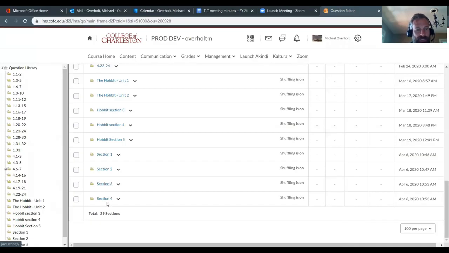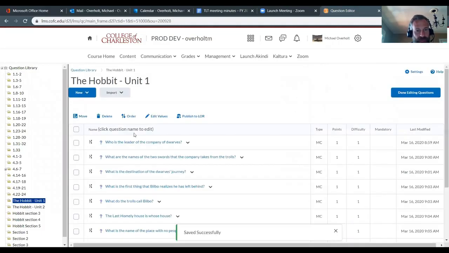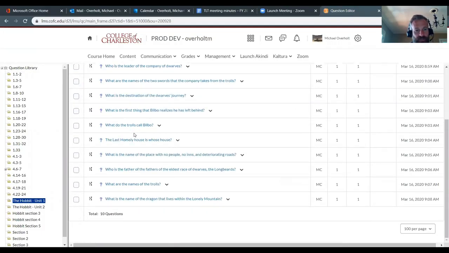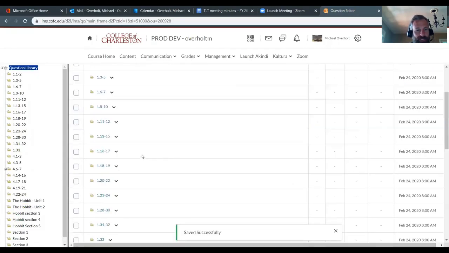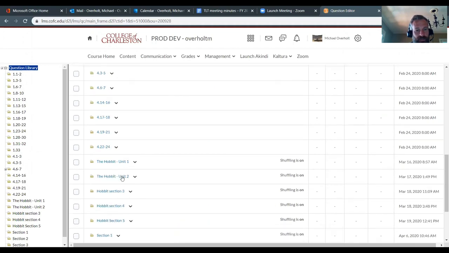Now these sections are completely empty of questions, so I'm not going to use these when I actually import the sections over. I'm going to use the previous two sections I've created, the Hobbit Unit 1 and the Hobbit Unit 2, because I've already created questions in there. And you can see those questions right there. There are 10 in that one, and there are 2 in the next section, the one that's called the Hobbit Unit 2. So I'm going to come back to those in a little bit.